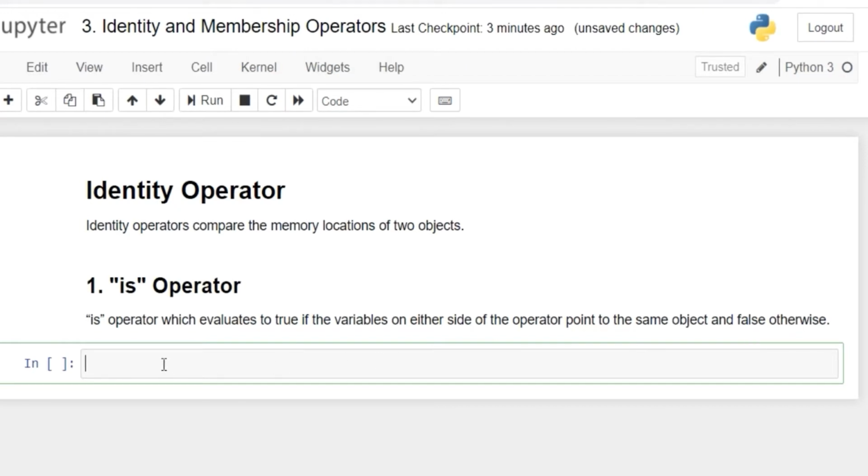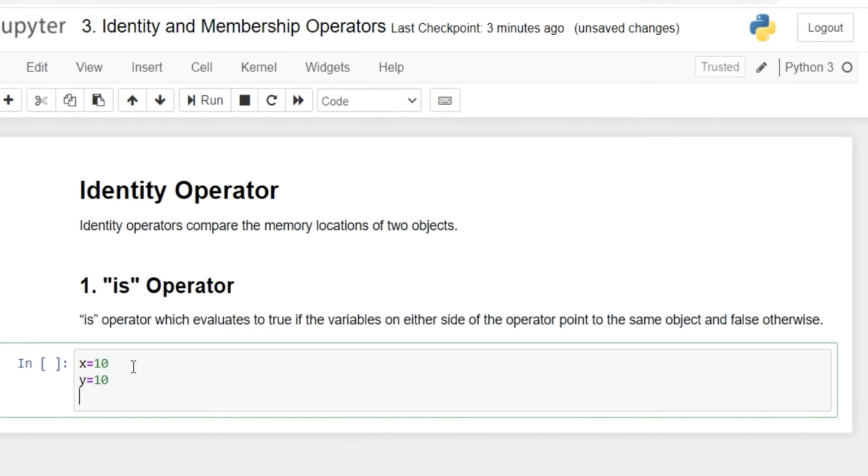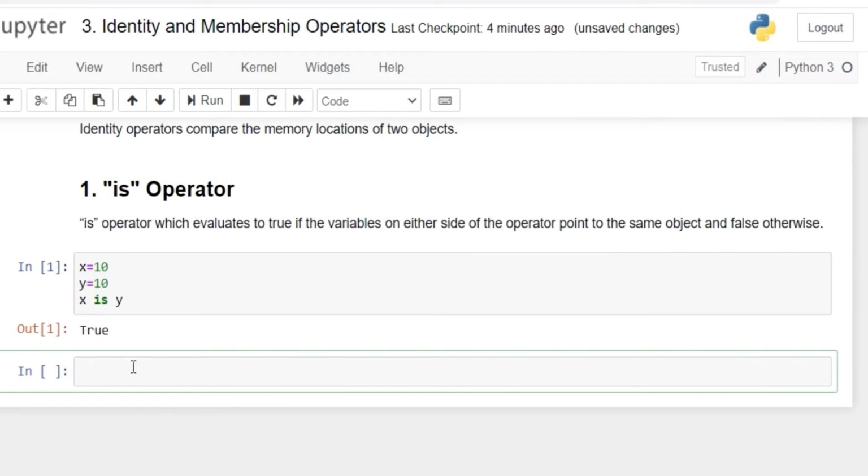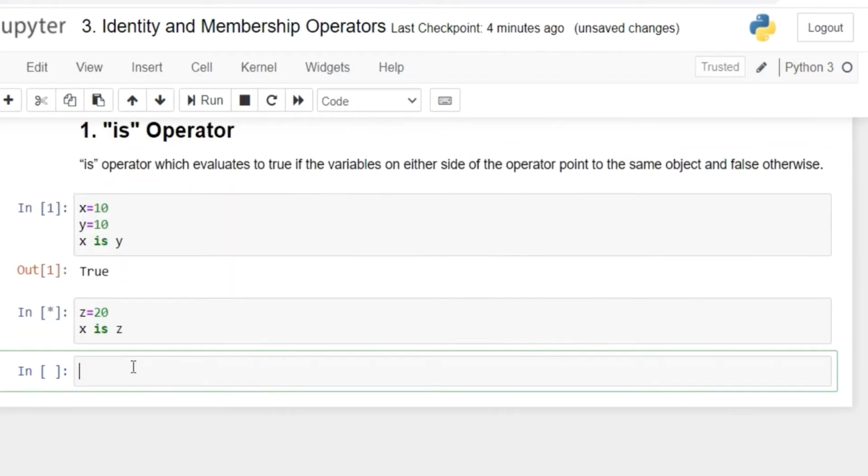For example, x = 10, y = 10. x is y results in true. z = 20. x is z results in false.